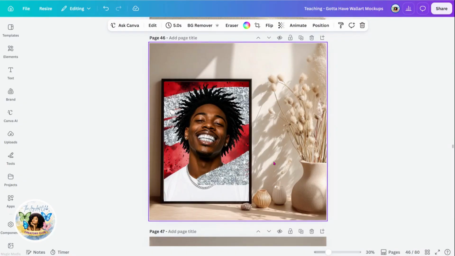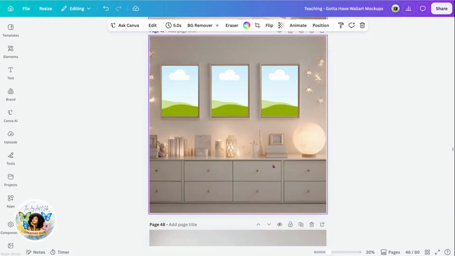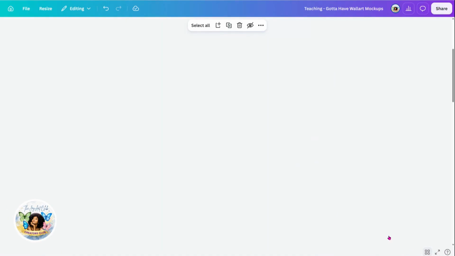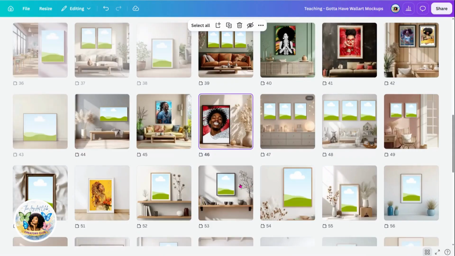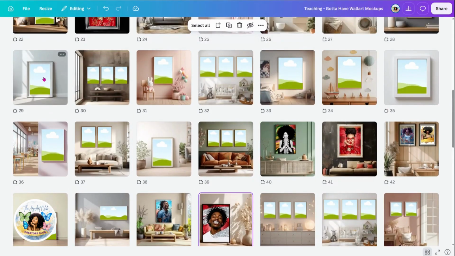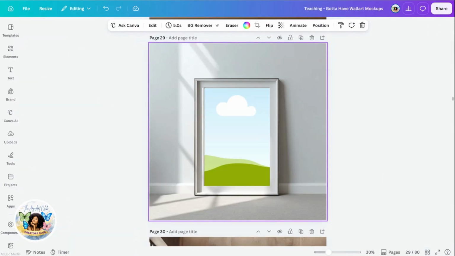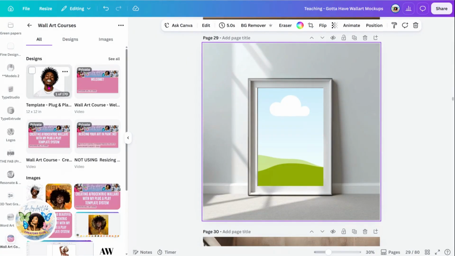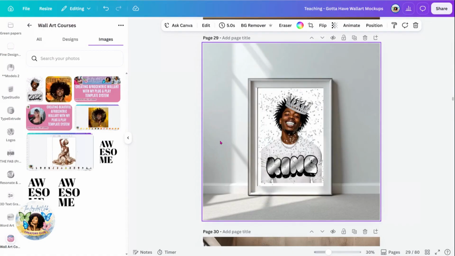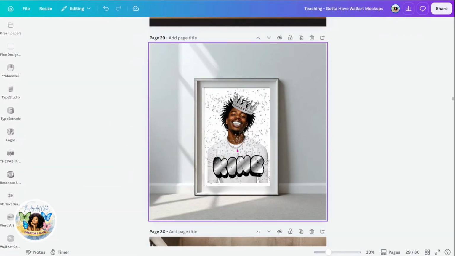So I'm going to use the same frame. Actually, let's use something different. Let me go back to the grid view and let's find another one. Let's use this one. So we're going to pop that image into this frame and we're going to see what it looks like. All right, so here is my, let's see, where's my image? Here's my image. I'm going to just pop it over there and there it is in the frame.